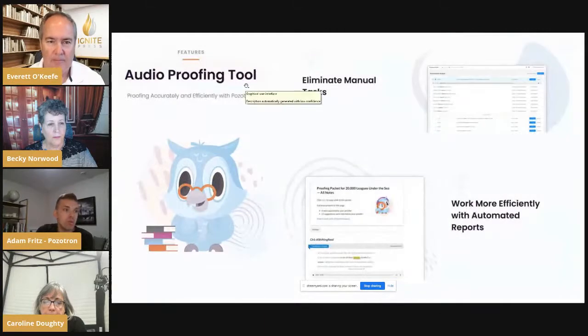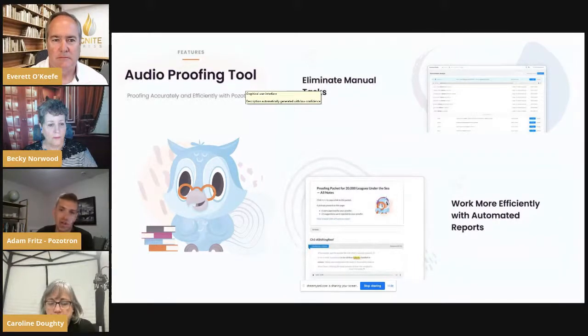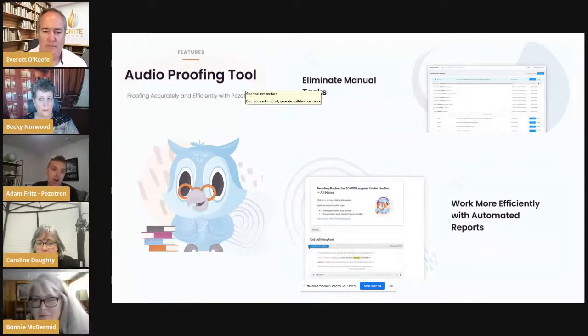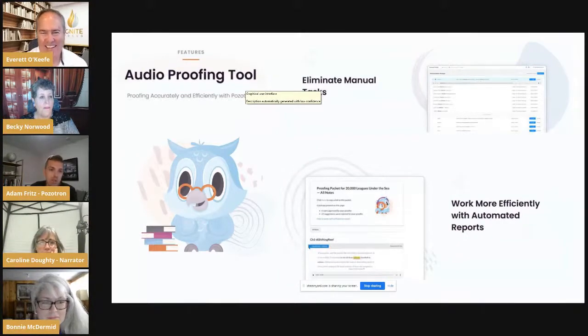So our audio proofing tool is designed really for two things. One, to eliminate manual tasks. And that does not mean to replace the human and proof it without a human. That is not what it's designed to do. We're very big believers in the fact that audiobooks are an art, and art requires humans. So it is not designed to replace a human proofer. It is designed to make that human proofer much faster and more efficient and more accurate.